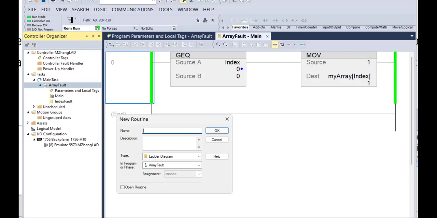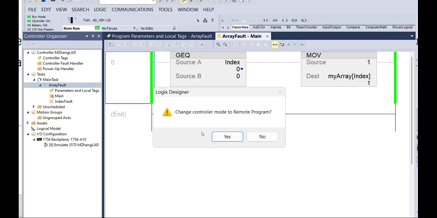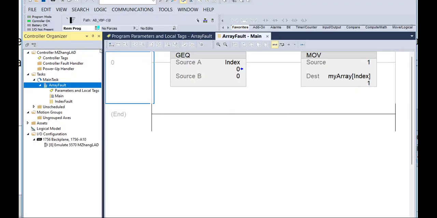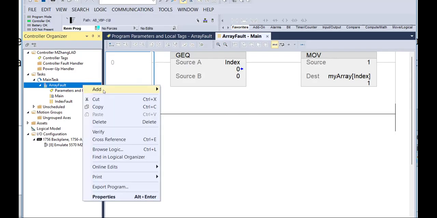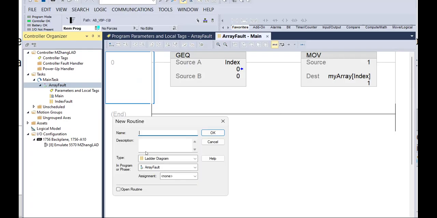Let me try if I switch to program mode, because if I need to download again, that's going to take a very long time. Yeah, it's good. So you can see here, whenever you create a routine, one of the options is called assignment, right? If you click on the pull-down, you can see the option is fault. You can set up a fault on the new routine. So if you create a new one.